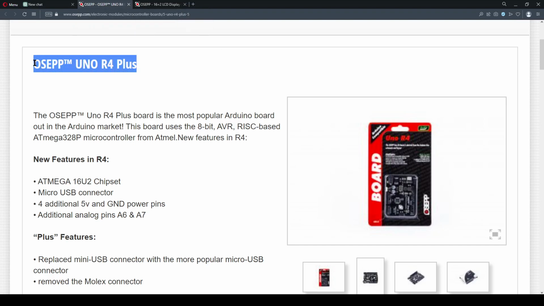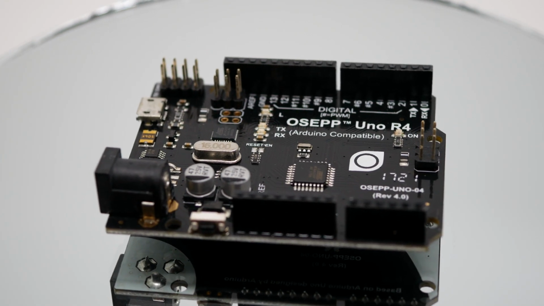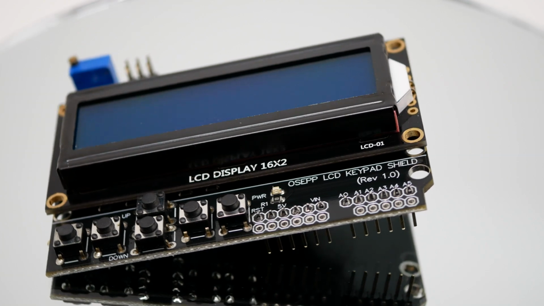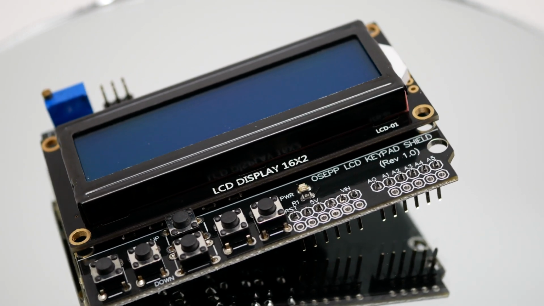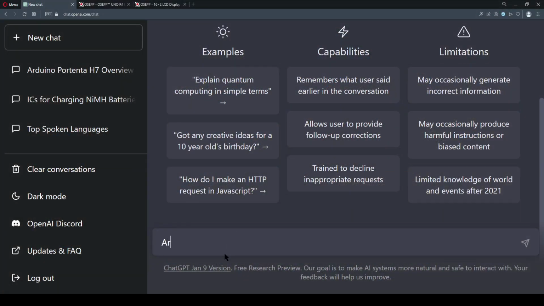Today I'm covering a newcomer to the unboxing series. We have the OSEP Uno R4 Plus board, which is Arduino compatible, and its corresponding LCD and keypad board, although in the Arduino ecosystem, we would call this board a shield. I am going to warm up the system with a couple of basic questions.